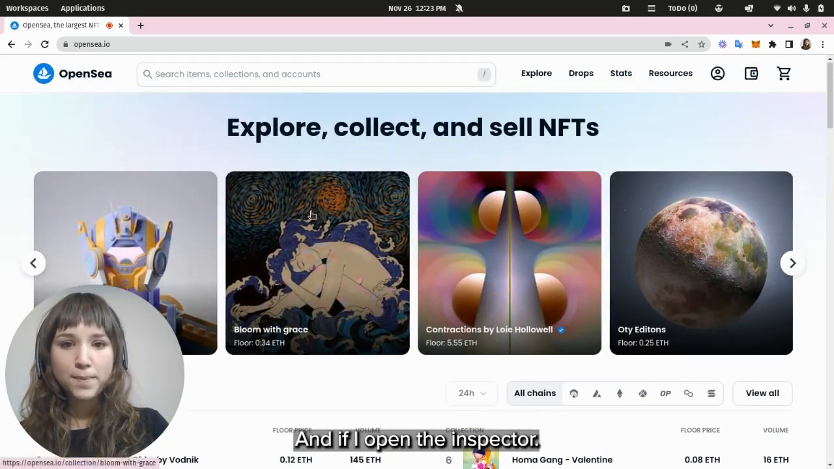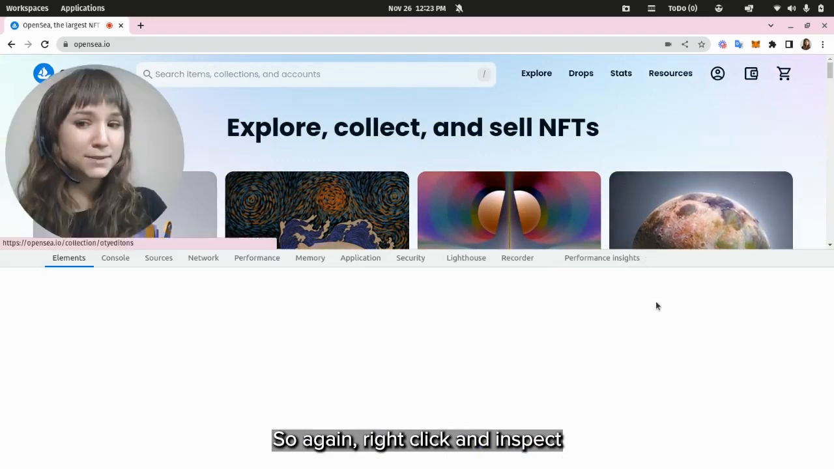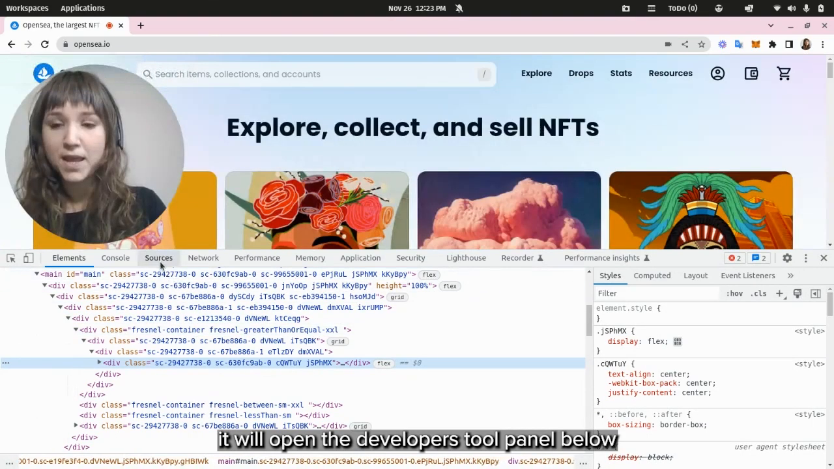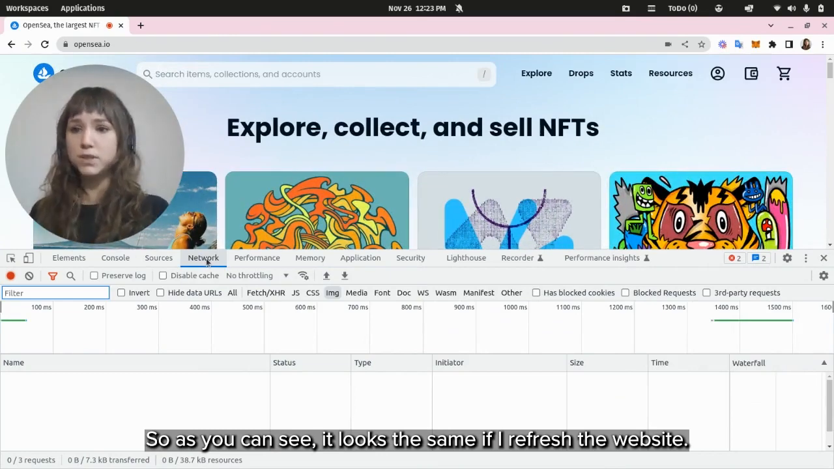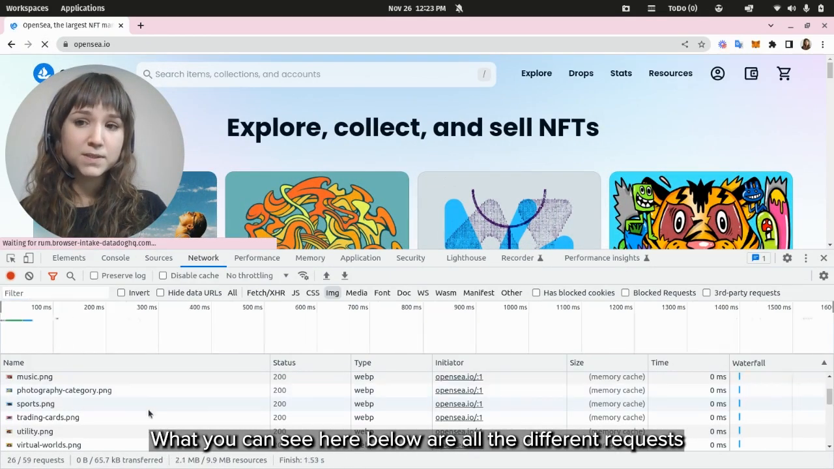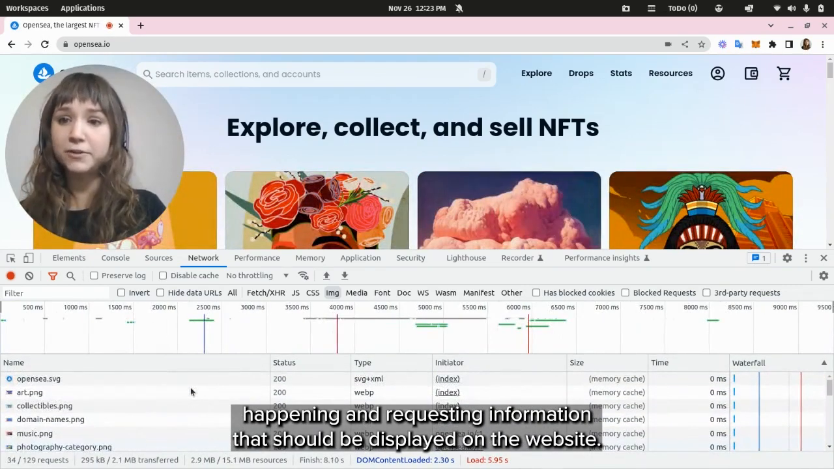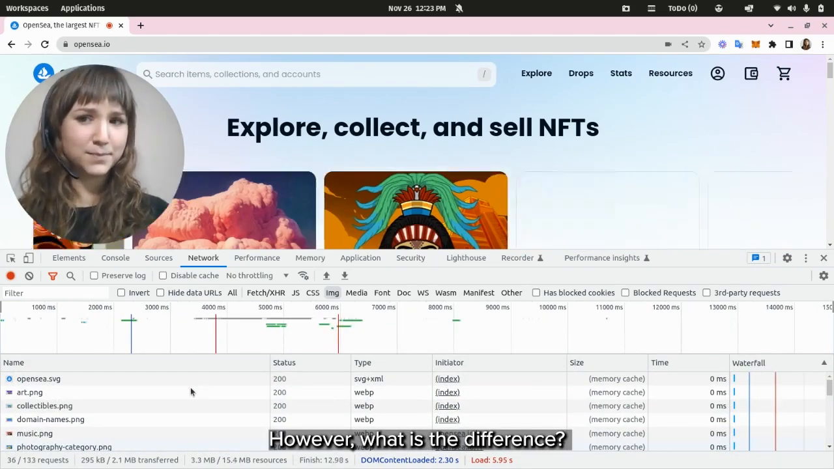And if I open the inspector, so again, right click and inspect, it will open the developer tools panel below. And I will go to the network tab. So as you can see, it looks the same. If I refresh the website, what you can see below are all the different requests happening, requesting information that should be displayed on the website. However, what is the difference?